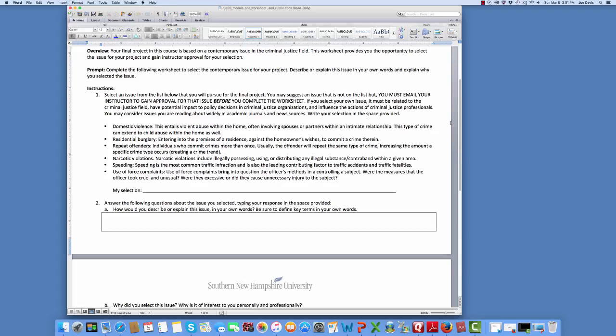Use of force complaints. Use of force complaints bring into question the officer's method in controlling a subject. Were the measures that the officer took cruel and unusual? That's a constitutional violation. Were they excessive, or did they cause unnecessary injury to the suspect? So you can't just say, oh, I'm going to write about use of force. Not good enough. You're going to have to define use of force in what circumstance or what type of force.